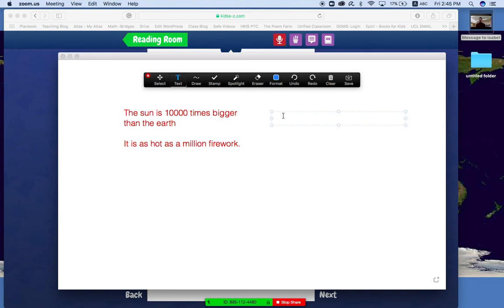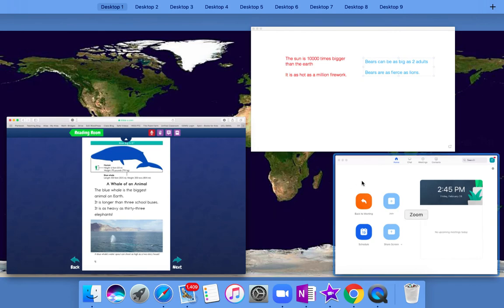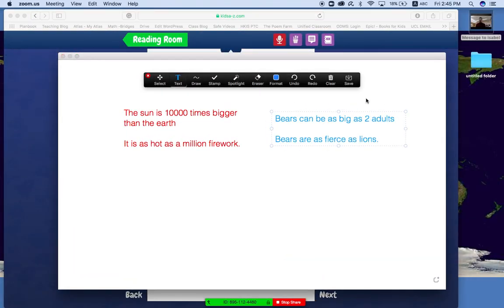Now you might not want to model it and show them what it looks like. With some of my kids, I find that I have to. So they'll say, oh, I'm writing all about bears. Bears can be as big as two adults. I don't know if that's true, but bears are as fierce as lions. So, oh, okay. Wow, amazing. Did you see how, like Mr. Weeja's writing and also like in the whale books, you were using comparisons to make a strong beginning.